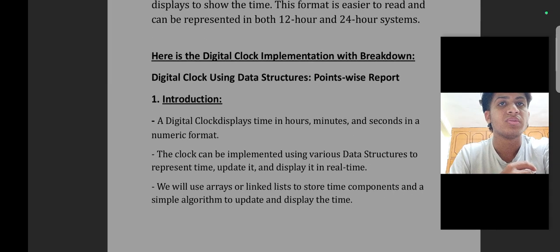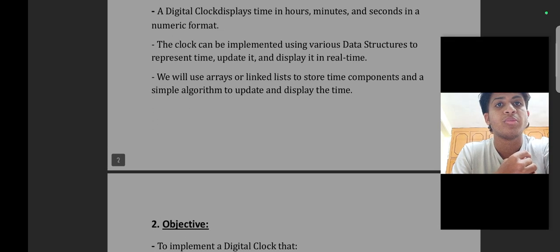And here are some breakdowns. The digital clock using data structure, point wise report. Introduction: a digital clock displays time in hours, minutes, and seconds in a numerical format. The clock can be implemented using various data structures to represent time, update it, and display it in real time. We will use arrays or linked lists to store the components and a simple algorithm to update and display the time.